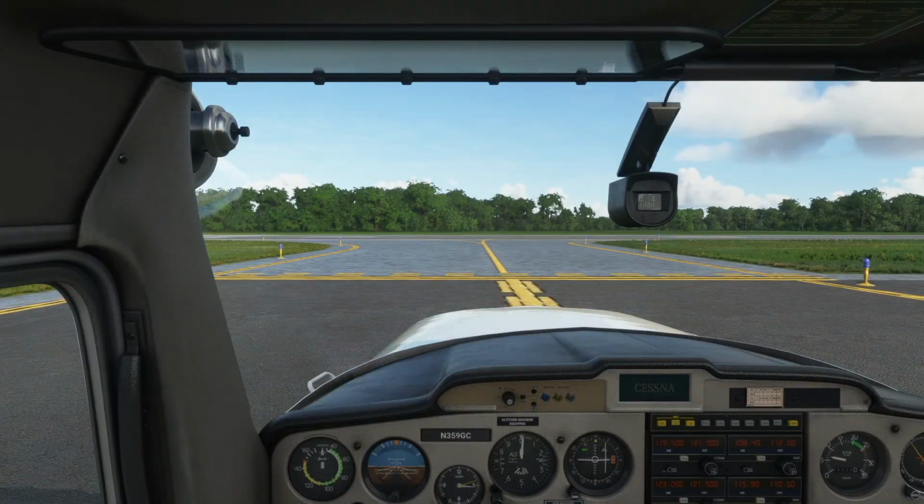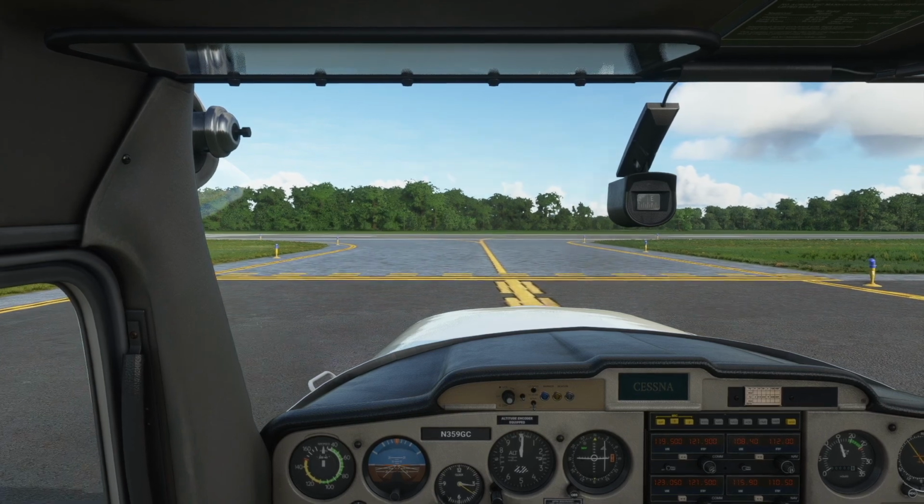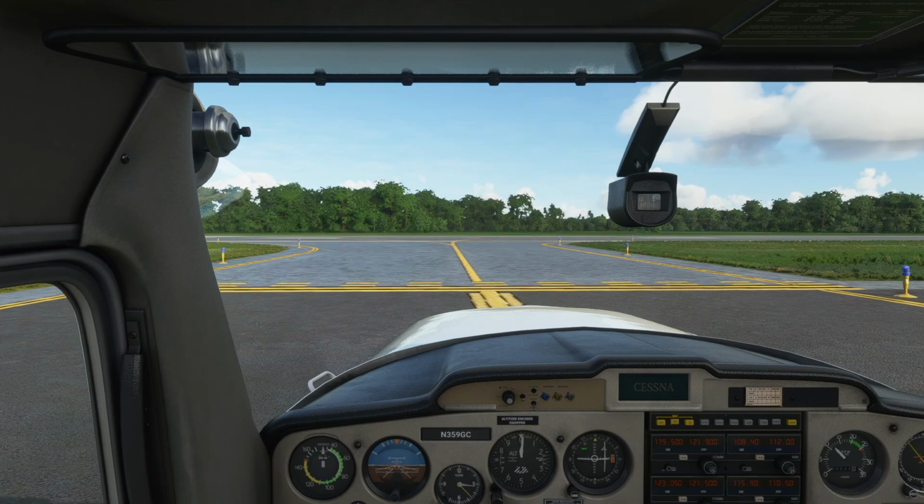Teterboro Tower, Cessna 359 Golf Charlie, holding short, runway 1. Cleared for departure, runway 1. Maintain VFR at or below 1,100, Cessna 359 Golf Charlie.